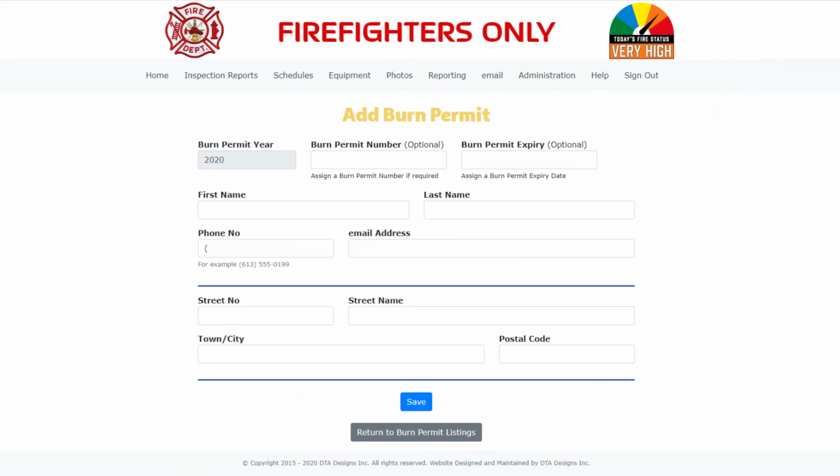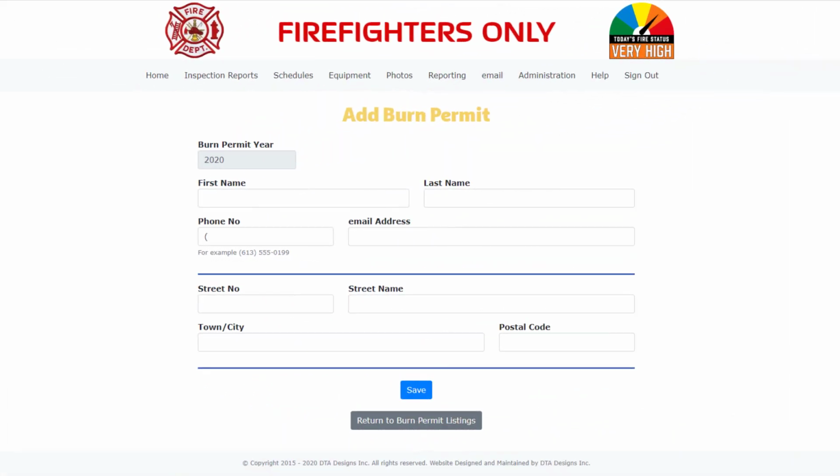Another option is the ability to enter an expiry date for the burn permit. The reason you would want this option turned on is if you don't sell burn permits for the entire year and you want the ability to set the expiry date for each burn permit. I have reset all the options back to off. Let's add Barney Rebel as a burn permit holder.